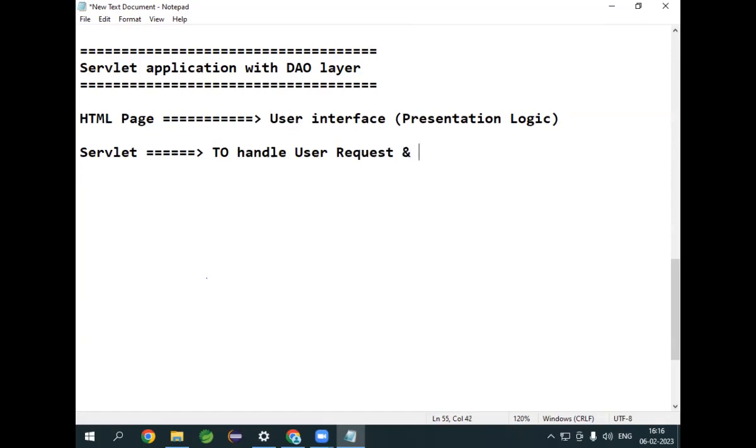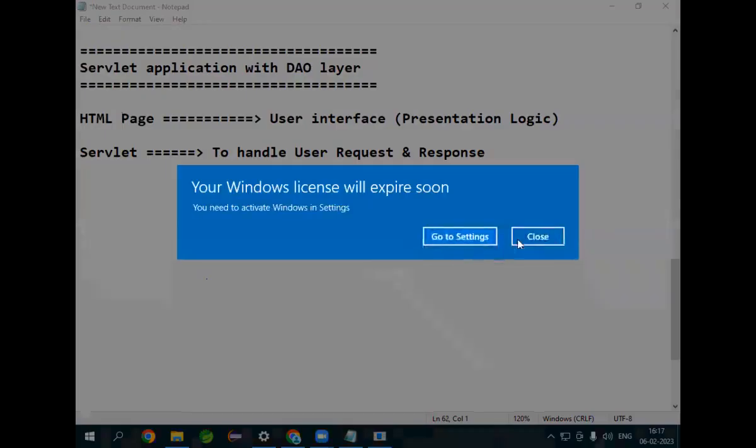When user click on submit button, we need to take the data from the form and we need to perform some operations on that data and we need to send some response to the user. So in our application, who is responsible to handle user request and response? Servlet. So here, HTML page we are using to develop presentation logic. User will enter some data in the form and the user will click on submit button. We need to capture that data from the form, perform some operations on the data, and finally, we need to send some response to the user. For that, we are using servlet program.